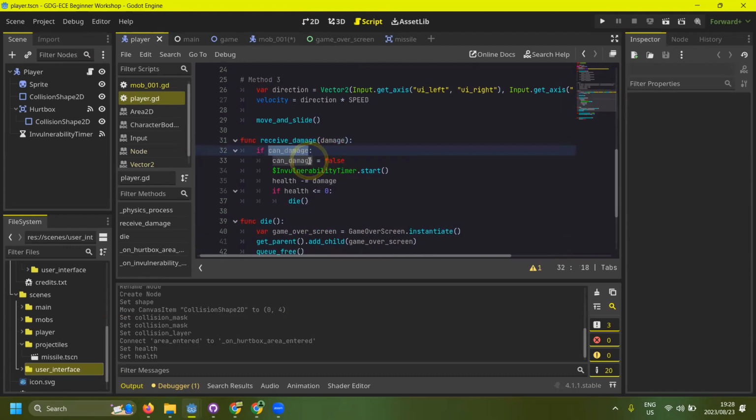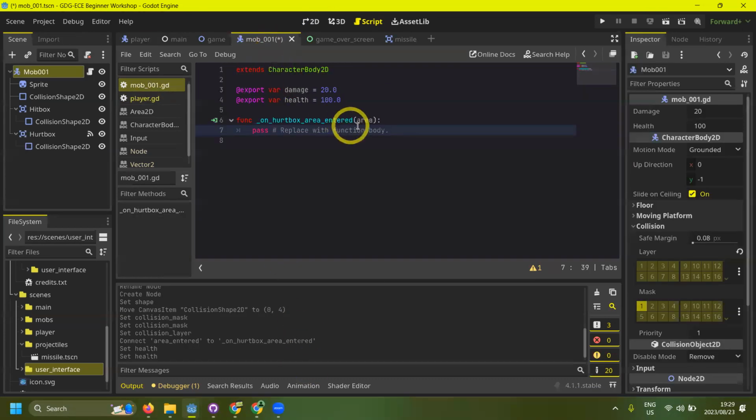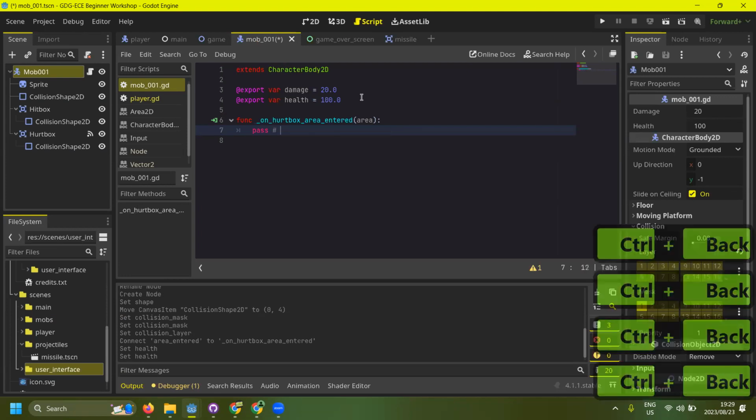This will be run here, and if I can be damaged, I will decrement my health by the damage that was passed. Then I'll die if my health is less than or equal to 0. In this case, it's a bit simpler for the mob. The mob doesn't have any mercy. We are not going to give it any vulnerability frames. To do that, it's very easy.